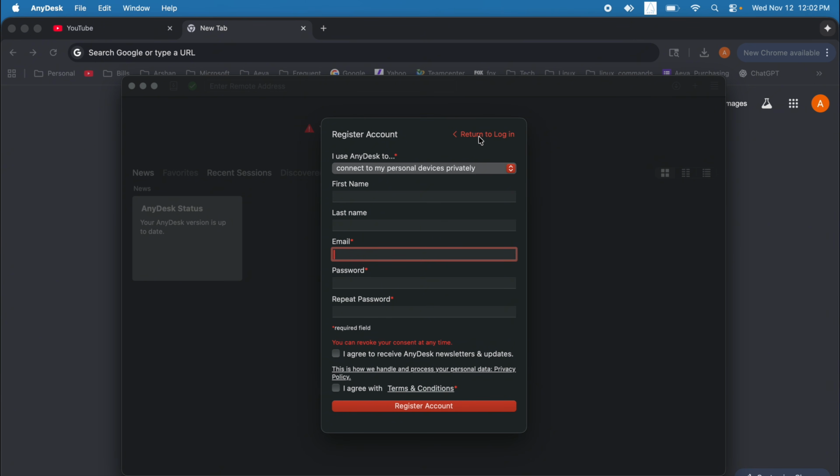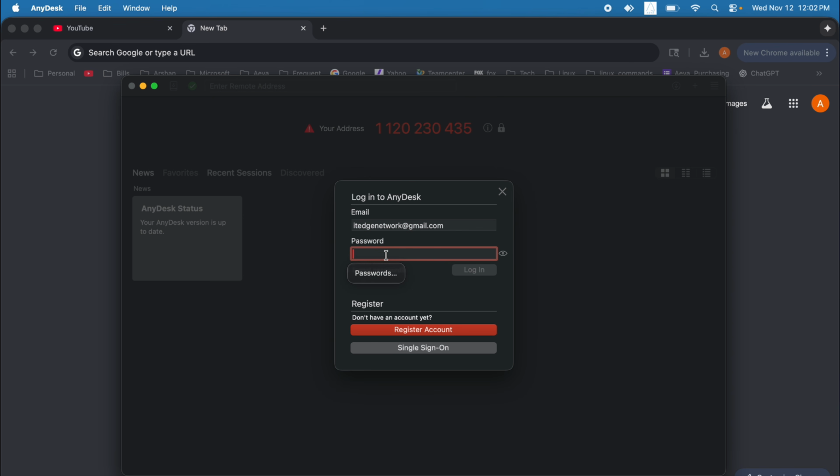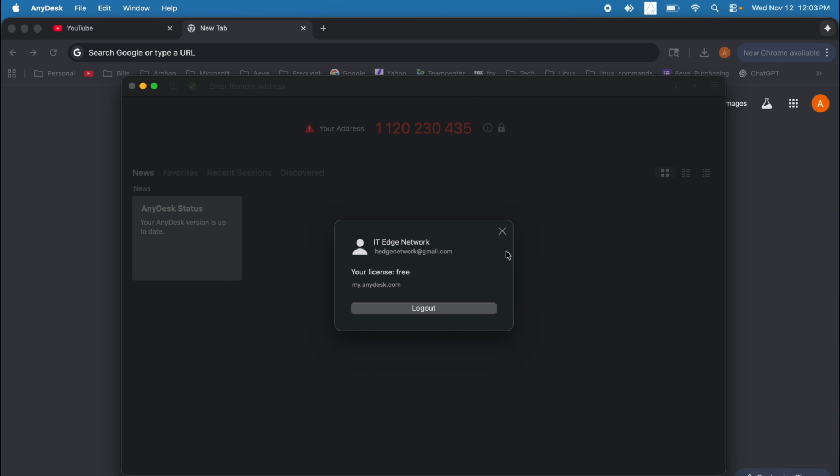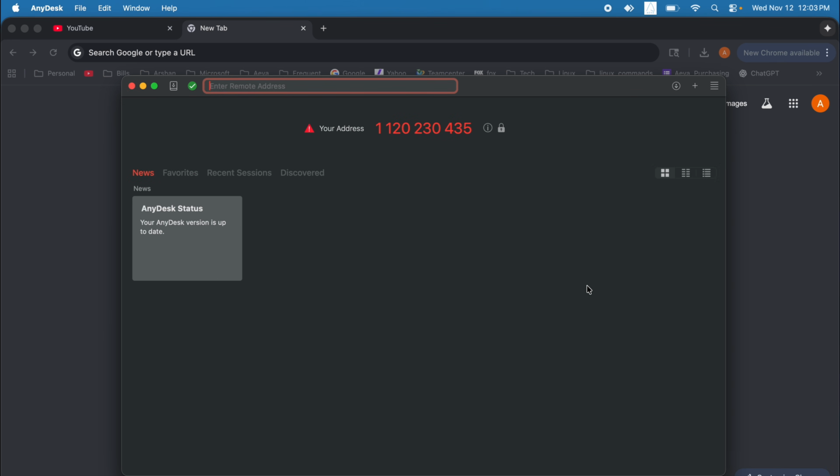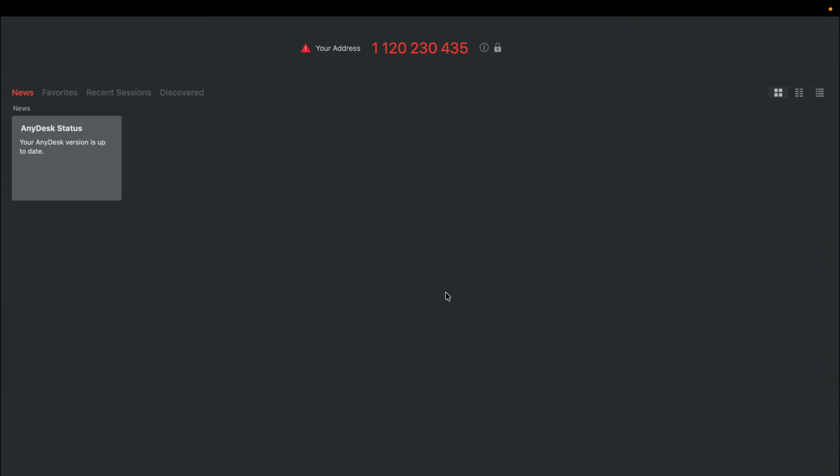Since I already have it downloaded and I'm already registered, I can just simply type in my password and log in. Just hit X, and there you go. I'm logged in right now, so there you go. Once you log in, this is what it will look like.